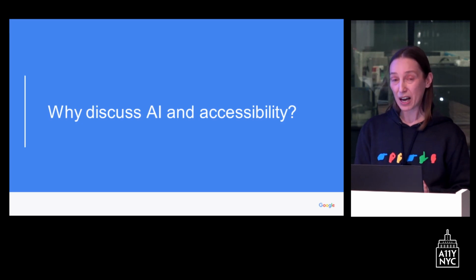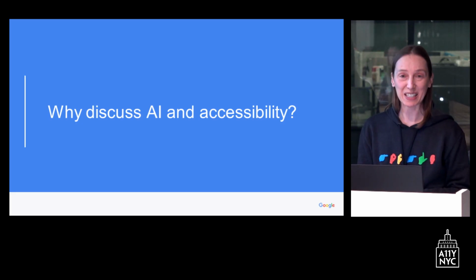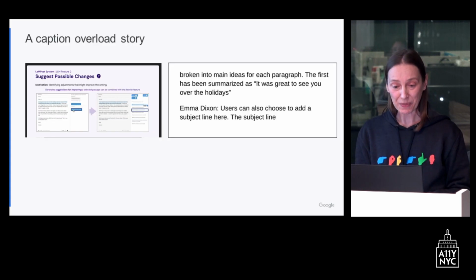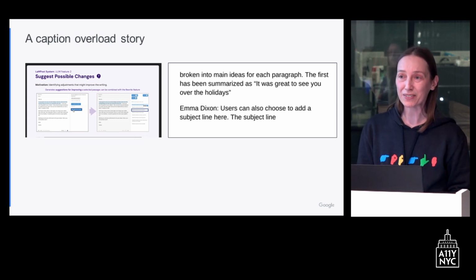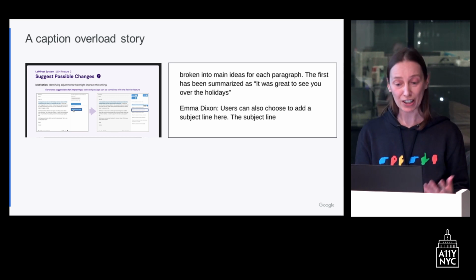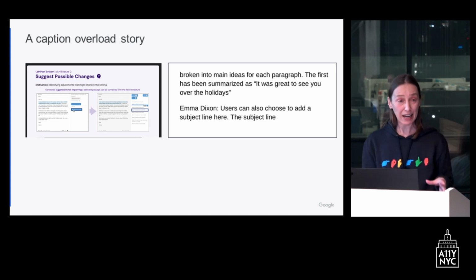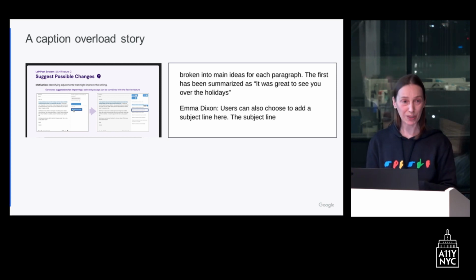Okay, so why discuss AI and accessibility? I wanted to start with a story about captions. In 2020, I was one of the accessibility chairs of a large virtual conference, and we had a dedicated human captioner live transcribing the sessions in a separate live feed. On this slide here, I'm showing a simplified version of what an attendee using the live transcript might see during a conference presentation. So there's a slide from a presentation with a transcription window to the side.